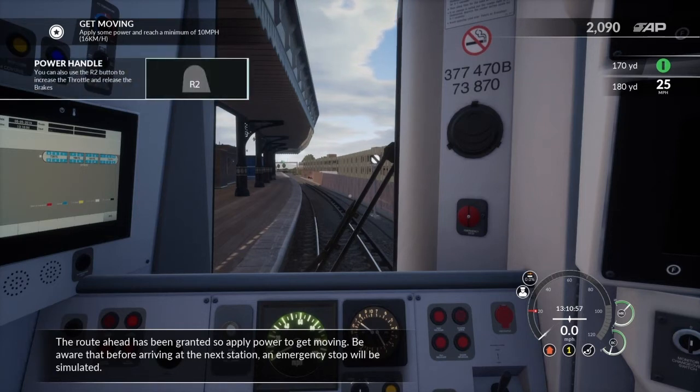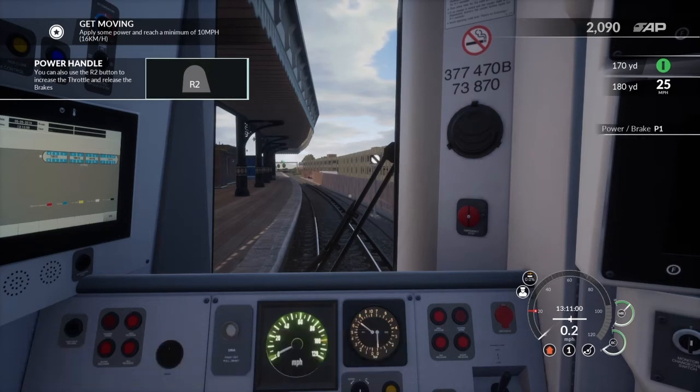Be aware that before arriving at the next station, an emergency stop will be simulated.